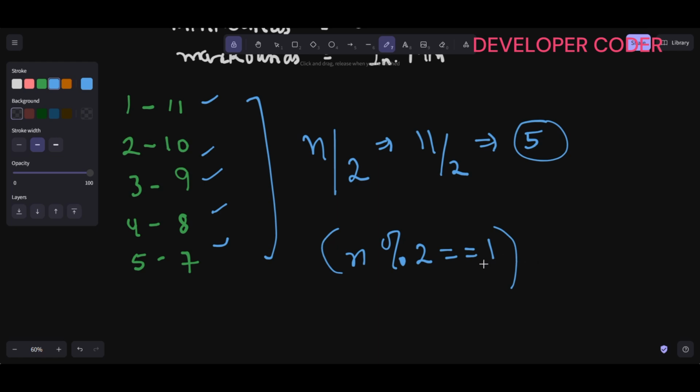So if this value is equal to 1, that simply means that there is one middle value. Okay, done. So how are we going to get the middle value? That is also very simple. N divided by 2. Whatever the value, you are going to get 5. In that, just add 1, so that is going to be your middle value. N by 2 plus 1, so that is going to be your middle value, right?